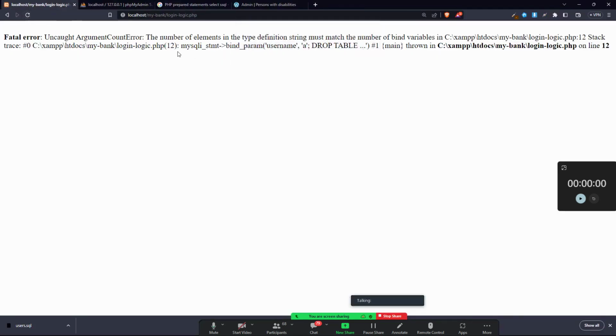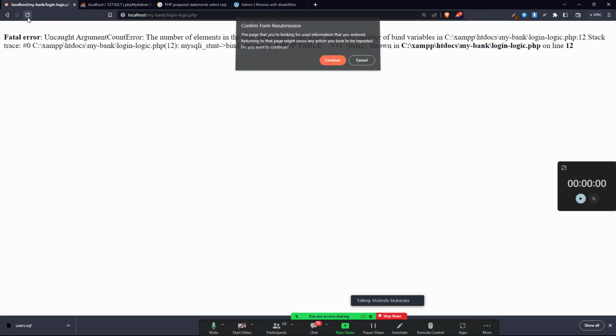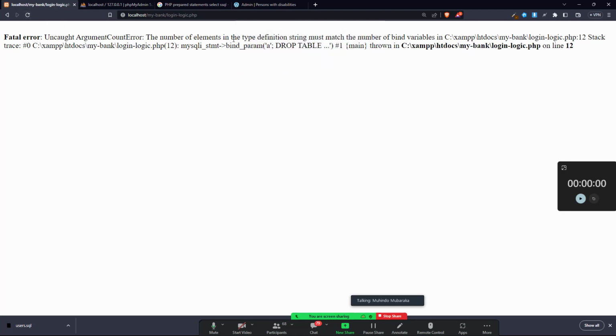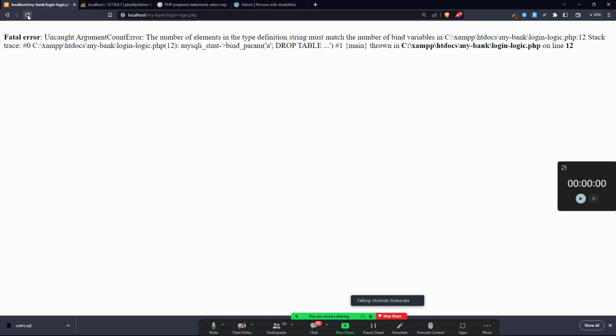Refresh. It says number of elements. It's supposed to be 1. I don't know why it is showing me that. Number of elements in the type string must match the number of bindings. So I have here select all from users where username equals 1, and here I pass 1. Oh, I have to specify the number of bindings. If I have 2 bindings, I have to put here 2 bindings. So it is that strict.